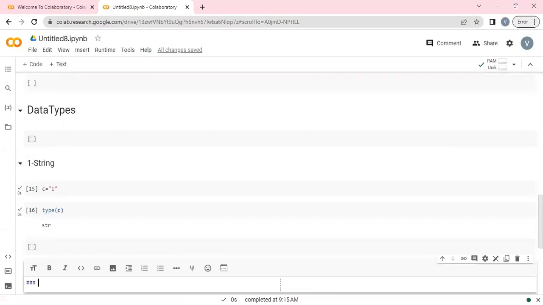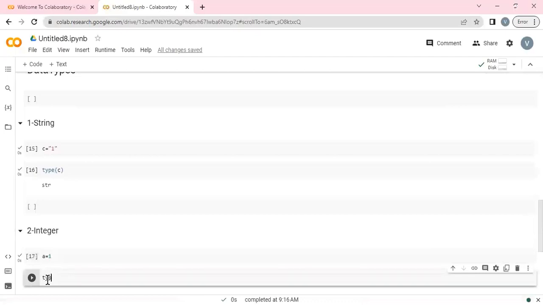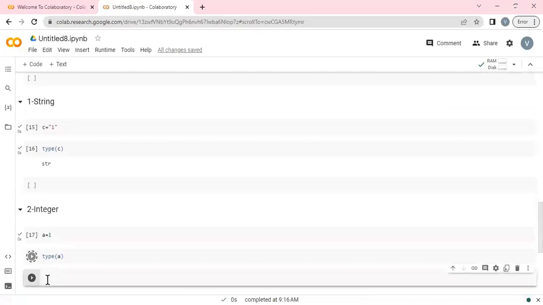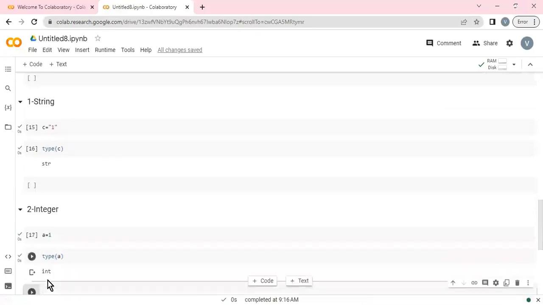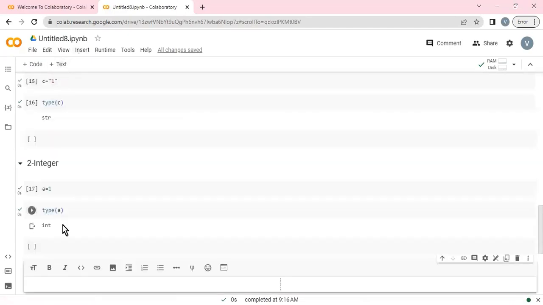The second data type is integer. Let's see. A is a variable in which we store an integer value, that's 1, and we ask the type of a. What's the type of a? It displays that the type is integer. The second data type is integer.